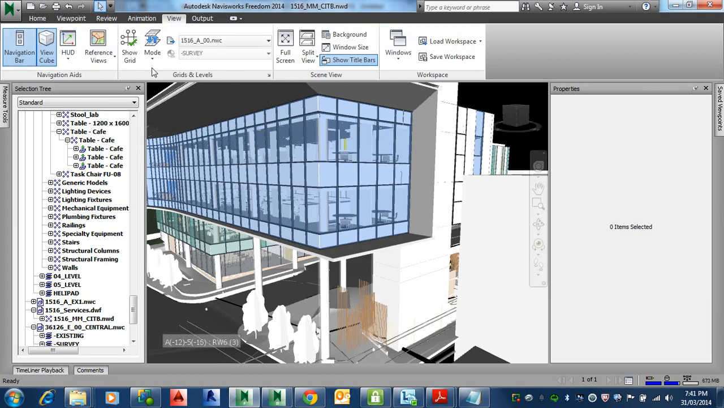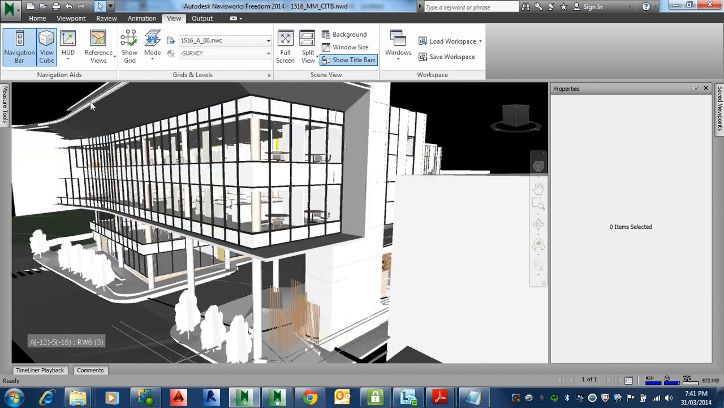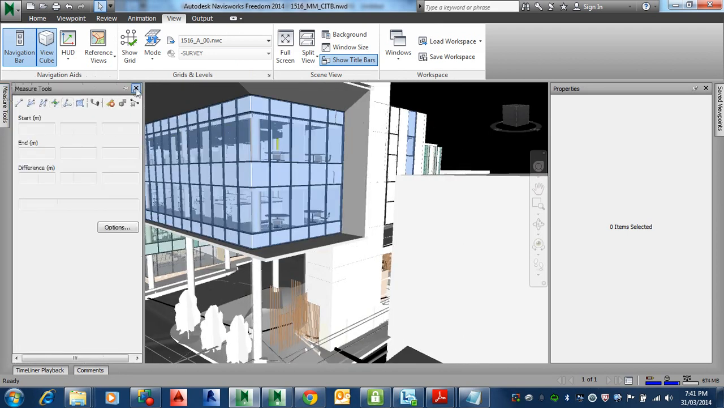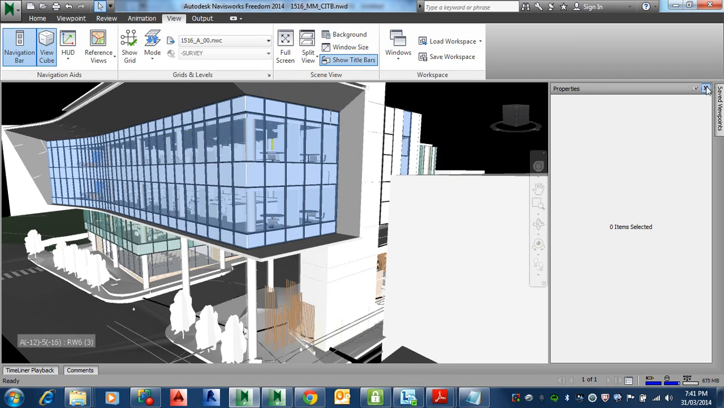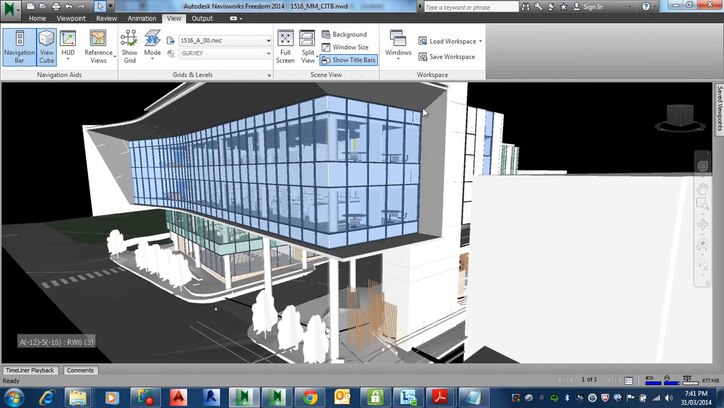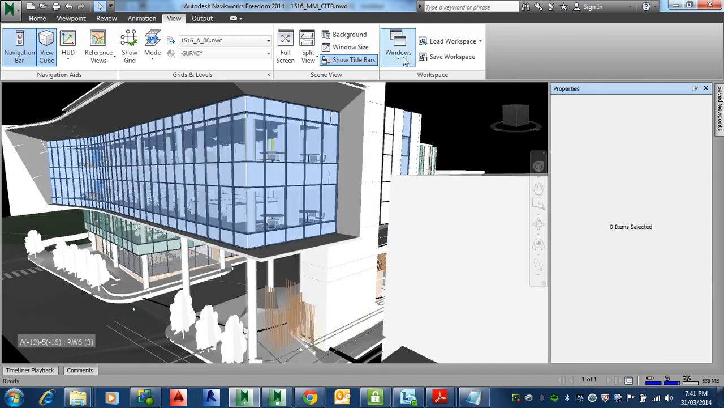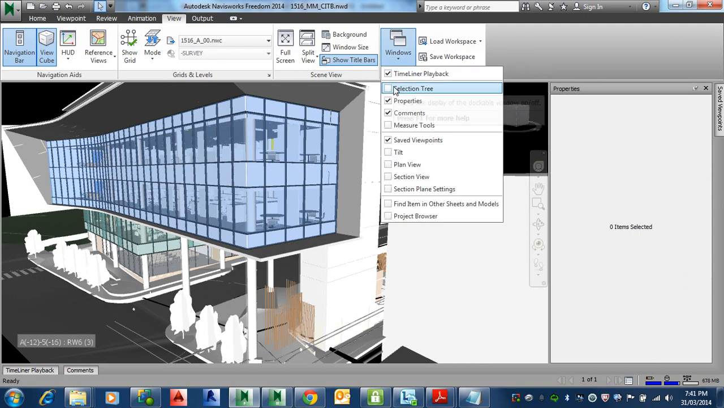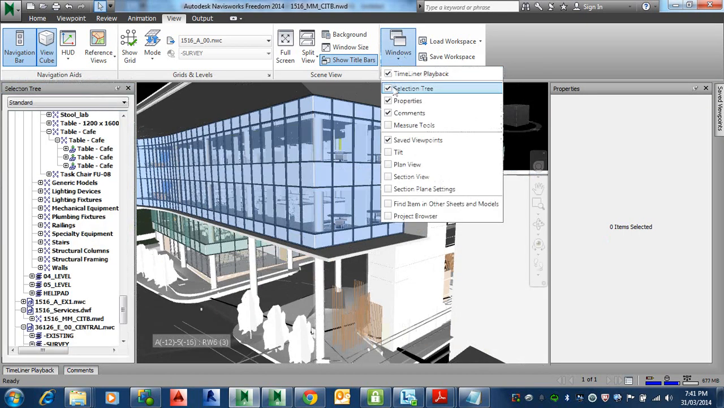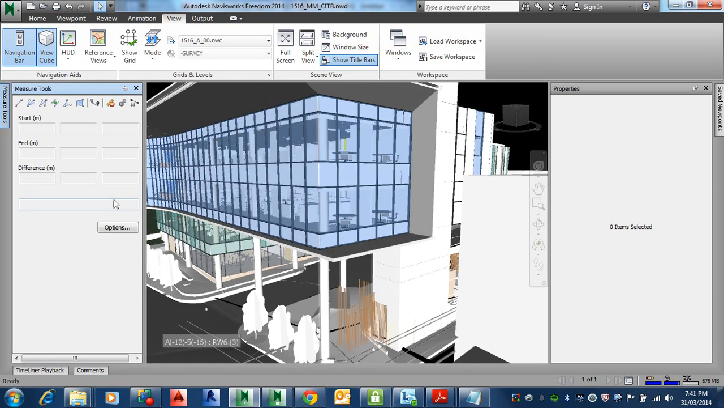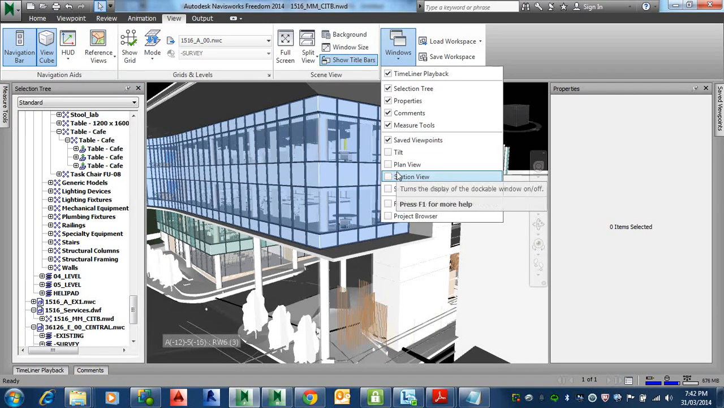So if you lost some of these, if I turn this off, for example, and the measuring here, and the properties, they can go. How do we get them back? Go to Windows here, and I can tick properties on, and that comes back to where it was last. Selection tree, and measuring tools, for example, they come back like that under the view tab, Windows. That's where they are.